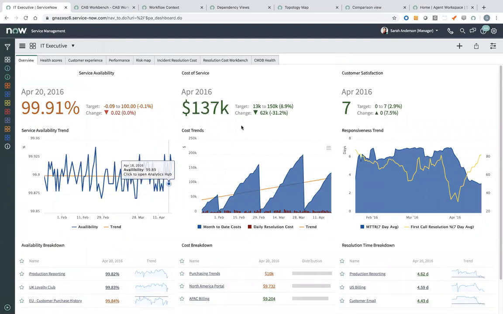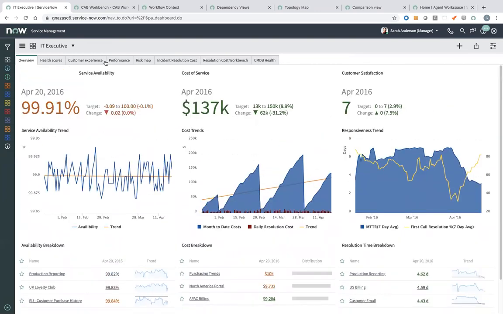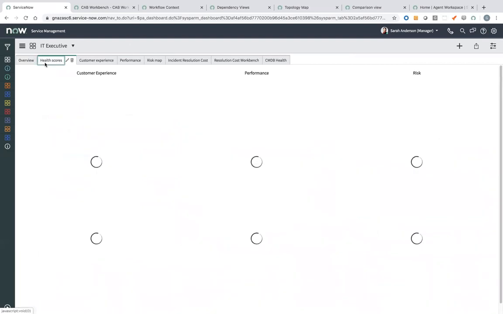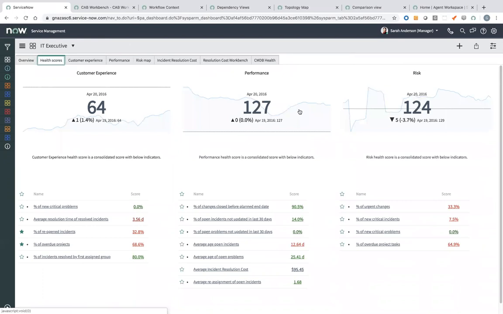You're looking at service availability, cost, customer satisfaction. We measure all this, so leadership is aware of how we are doing. We can also tie in health scores. So along the same lines, you can look at your customer experience, your performance, and your risk. And these are the different KPIs that go into each of these buckets.